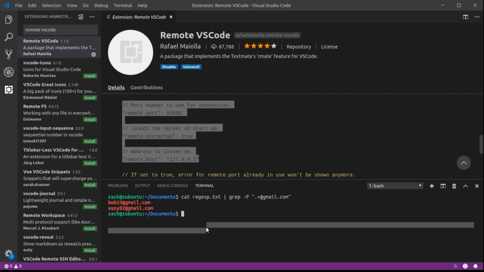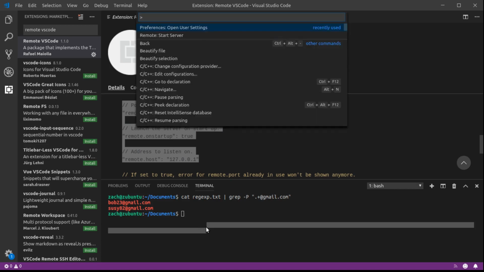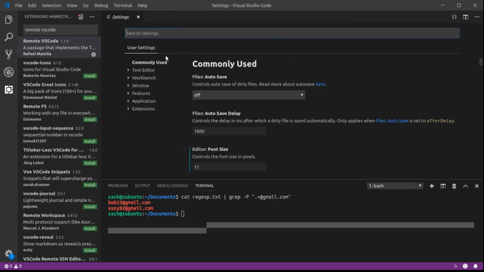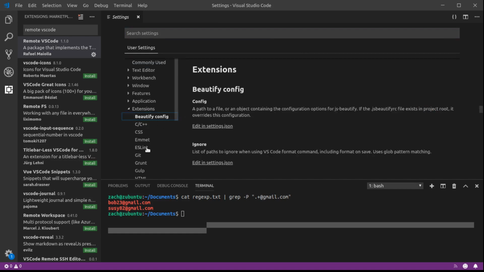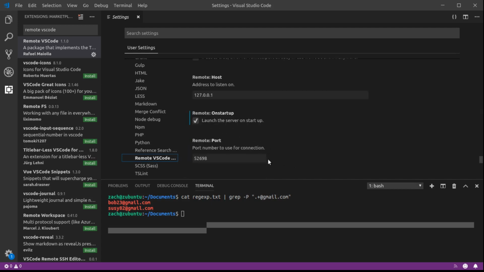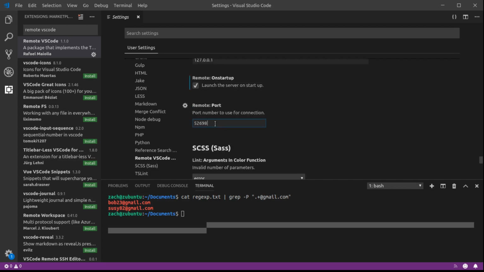Command P on Mac or Control Shift P on Linux, and it's going to give us this little drop down, and what I want to do is type Preferences, Open User Settings. So this is going to pop us into this page. I'll click Extensions, find the remote VS Code configuration, and then the three things that I want to set up is this one. I want it set to 127.0.0.1. I want to launch this on startup, so every time we start VS Code, this little rmate server will start up, and then this is going to be the port that we're going to be using for connection.